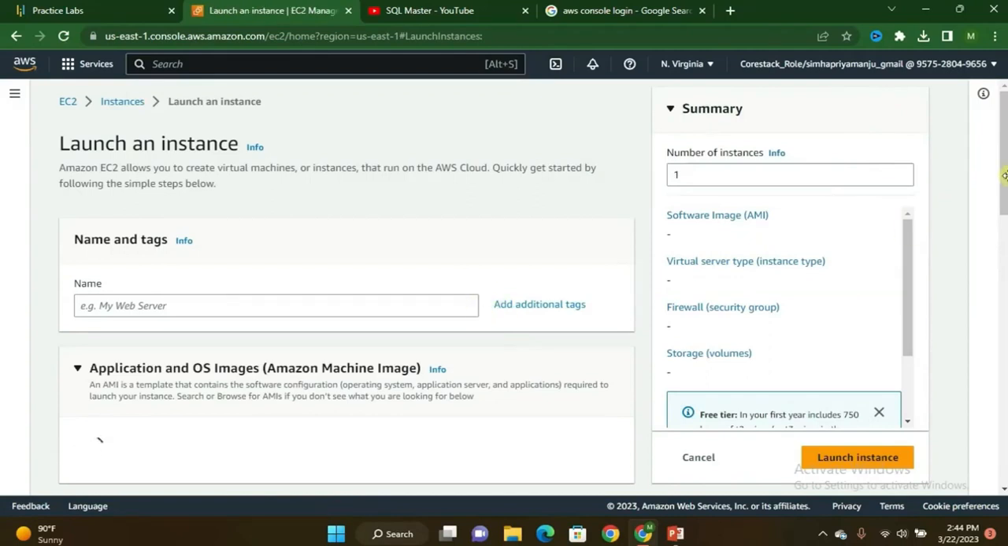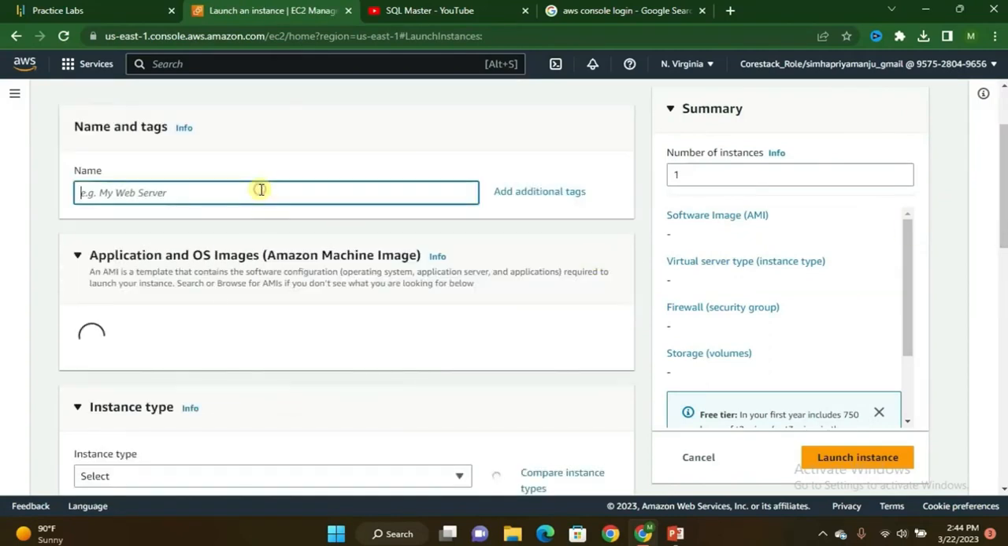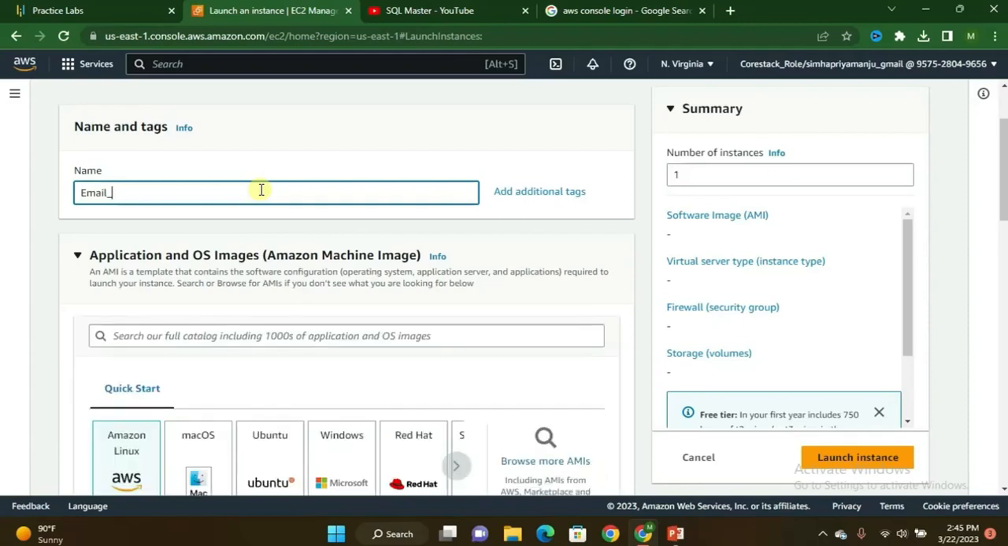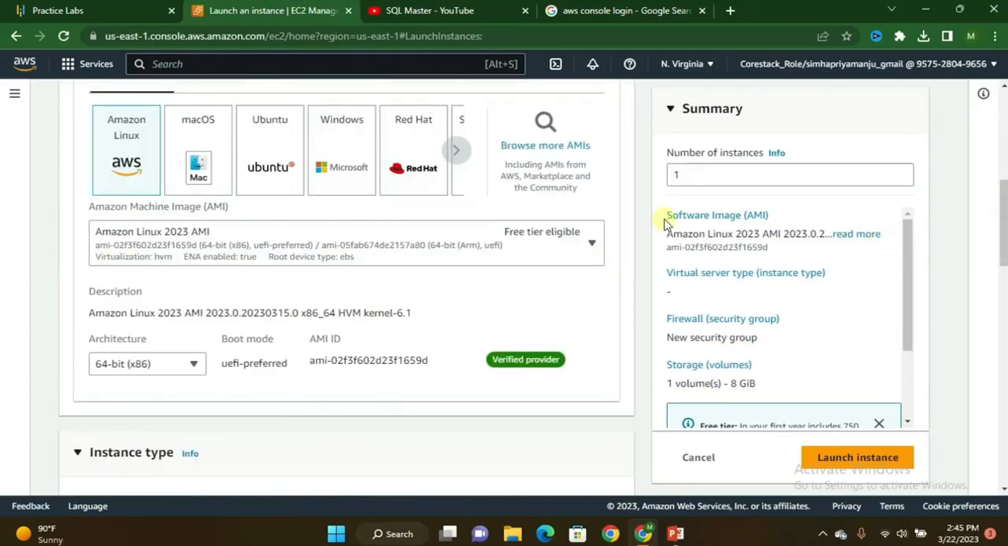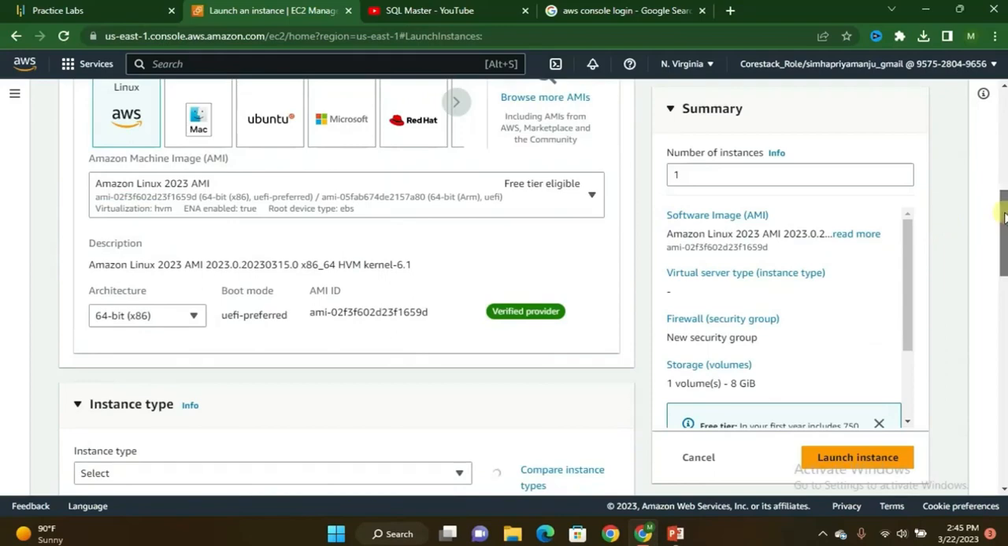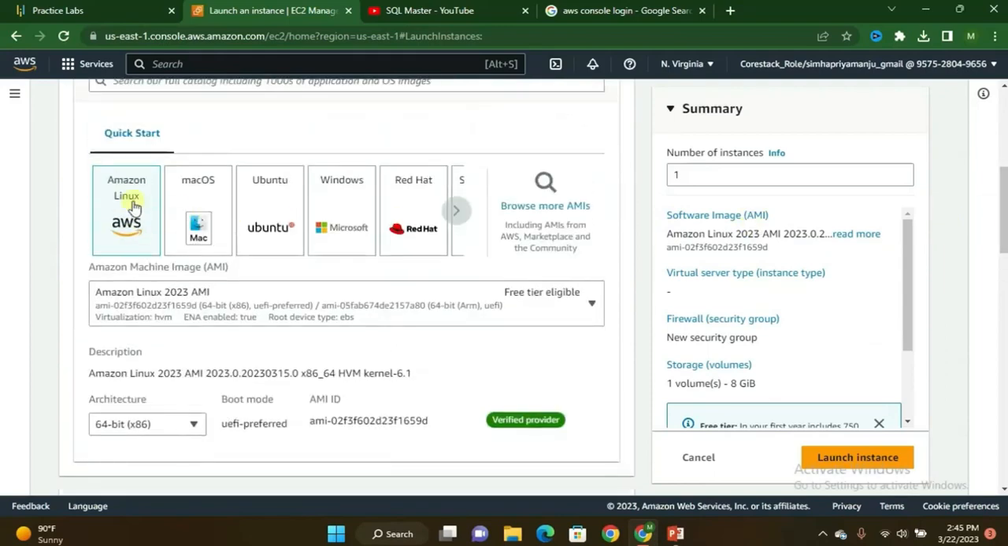So here the interface will come like this, and you have to provide a name for your instance, like email instance. I am using this instance or server for email, like an email server. That is the name I have given here: email instance, email server. Then you just drag it down, and here you get the operating systems. You can choose operating systems.